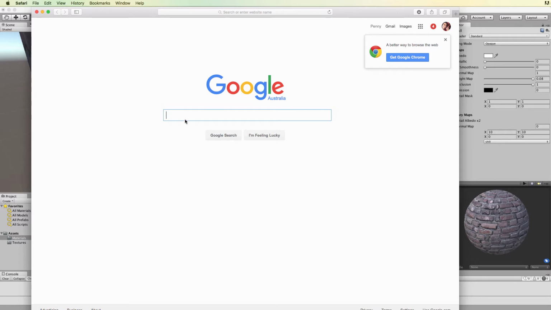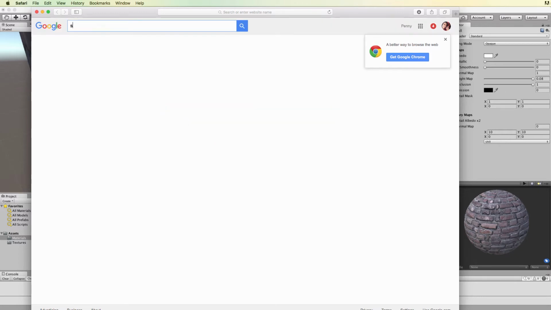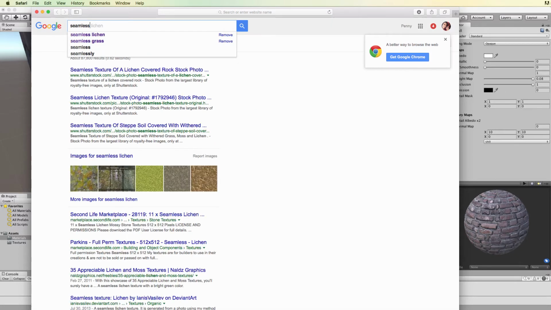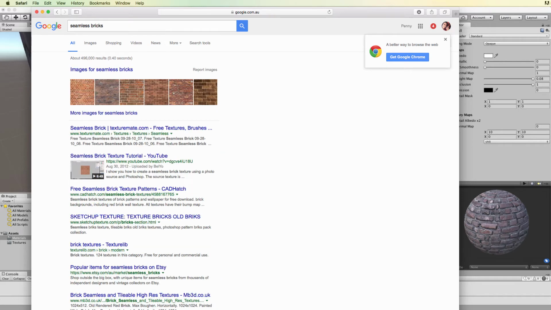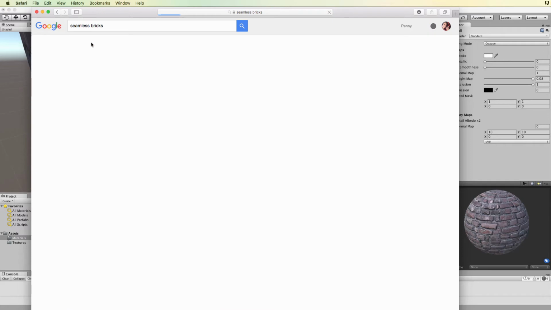Let's just have a quick look at how that works. So in Google, I'm going to type in seamless. And what do we look for? We'll look for bricks because that's what we're working with, bricks. And if you go to the images, you'll find a whole bunch of them.